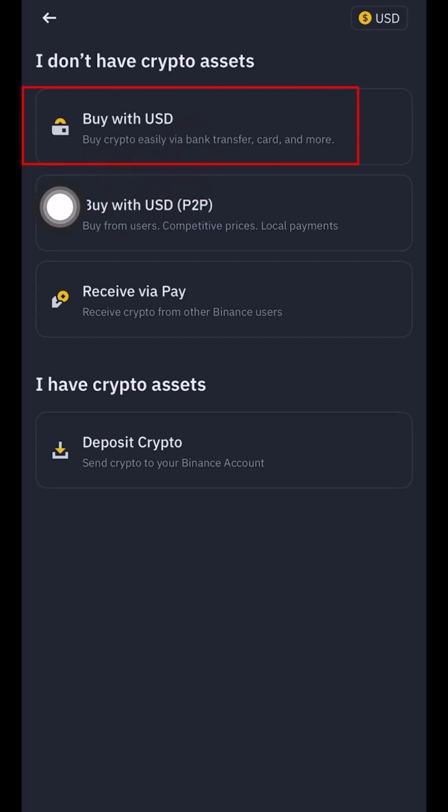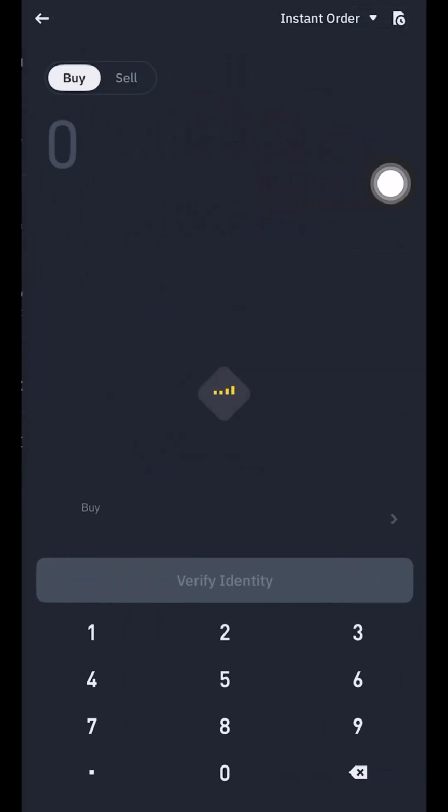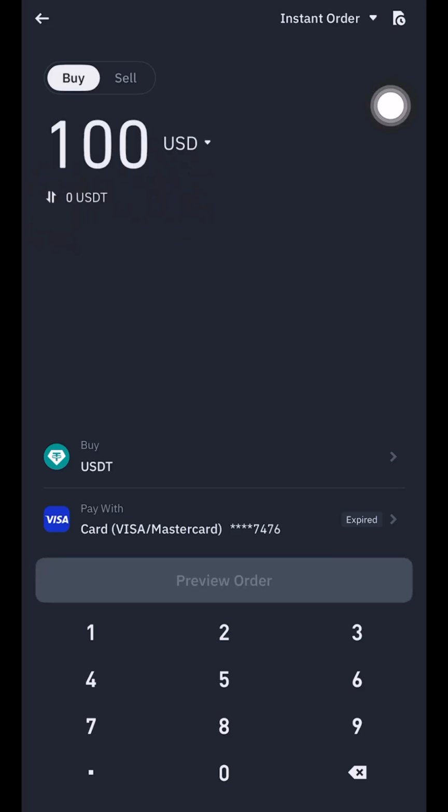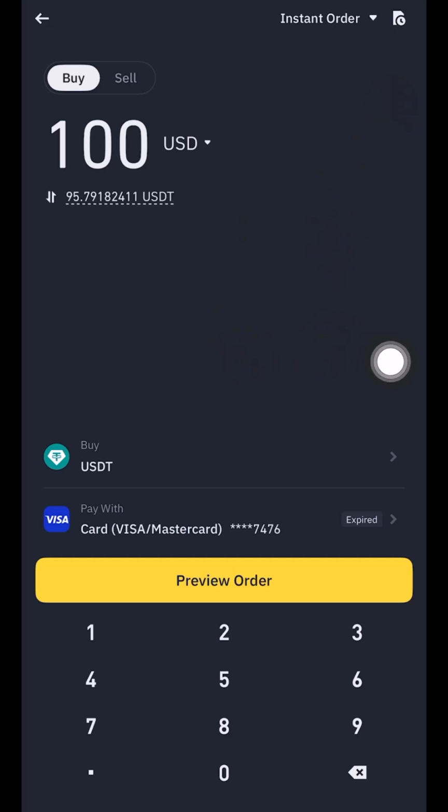Buy with USD means you can buy crypto easily via bank transfer, cards and more. When you click on it, you will see here. For example, you want to buy crypto asset worth 100 USD. Yeah, so it will come out like this. You can complete the information of your Visa card, credit card or MasterCard and then place your order and process. After completion, you will receive the USDT or any asset you buy in your account.